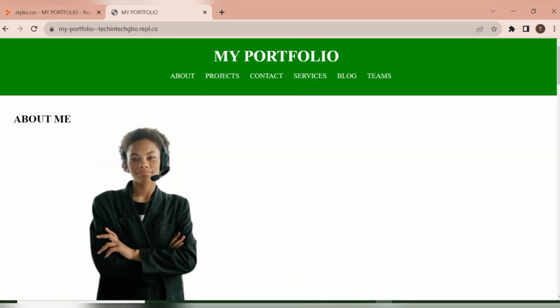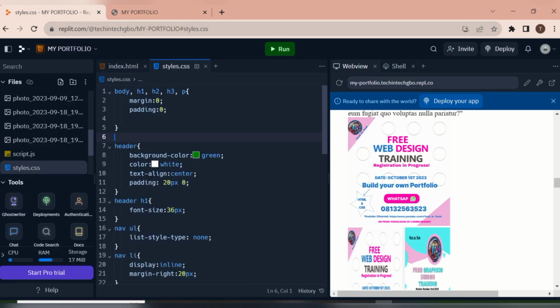Can you see? So after you have built your portfolio, just try to sign up on this website, replit.com. But if you are still finding it difficult to sign up on the website, do not forget to do what? To ask questions. So that is the name of the website.